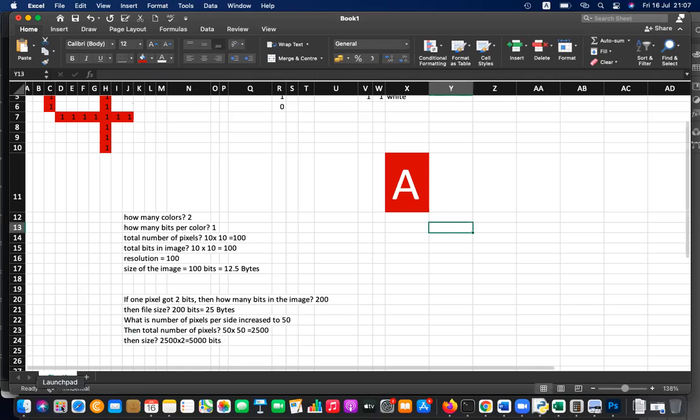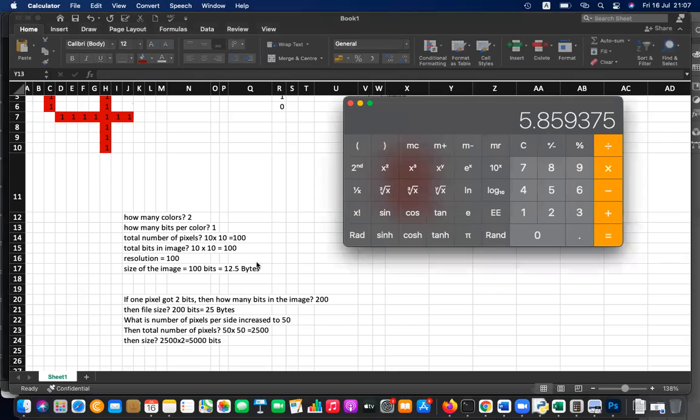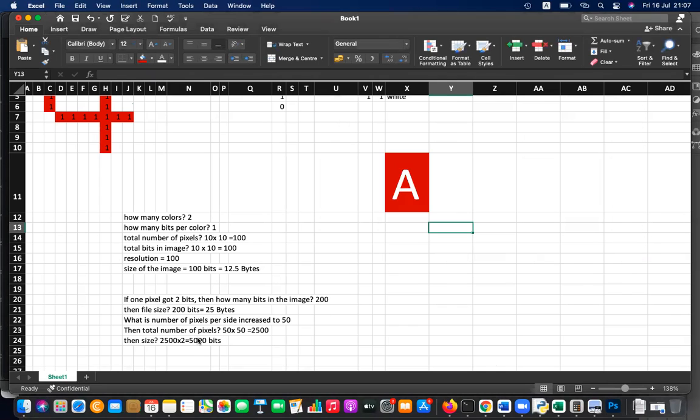Let's calculate the bytes. So that's the calculator. Yeah, here it is. So let's calculate. 5000 bits, you have to divide by 8 and you get 625 bytes. So now the image size is 625 bytes. I just want to explain the theory.